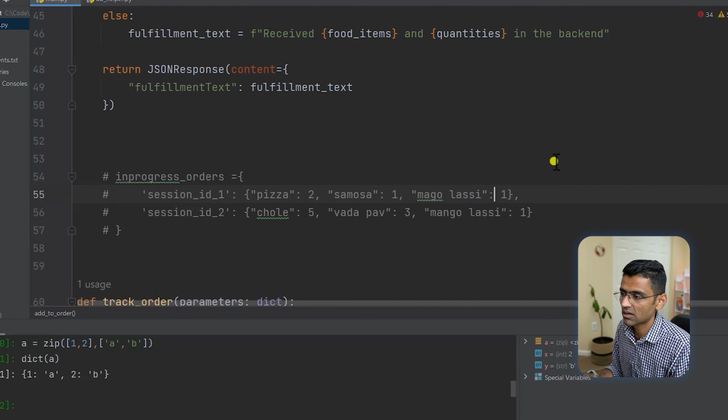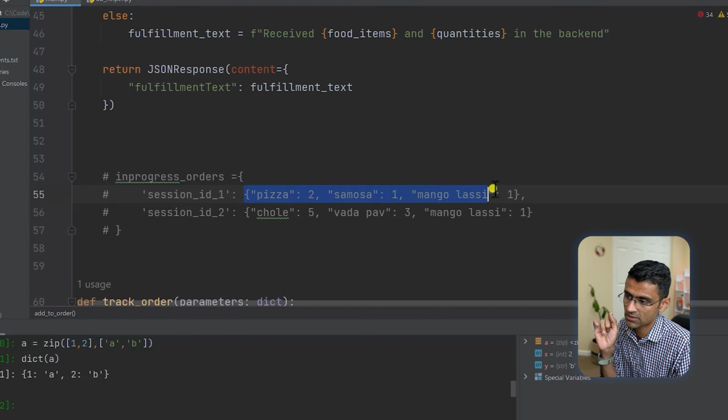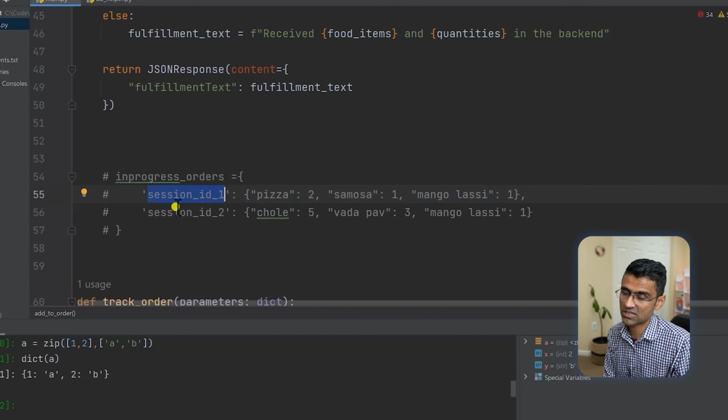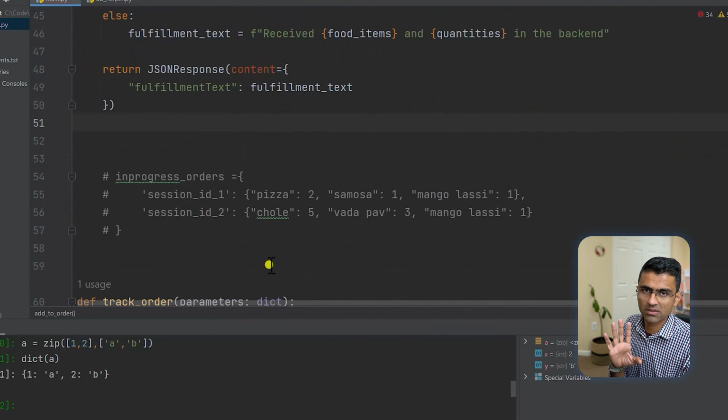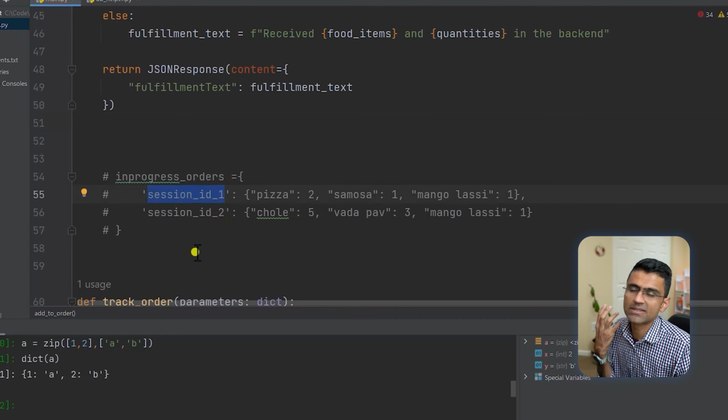Okay, this kind of thing needs to happen. So initially when they say add to order, in our session ID we'll get this. When they say add mango lassi, at that time we will add it. So you need to update the dictionary associated with that same session ID. I hope this is making sense. Now, if you think about it, it's really a simple computer science architectural principle that we are following. So the first question that we need to ask is, how do you get the session ID?